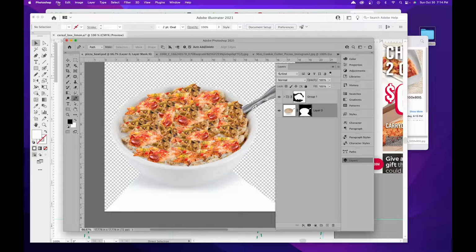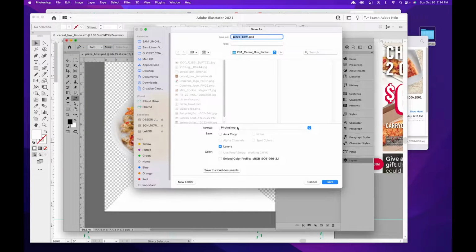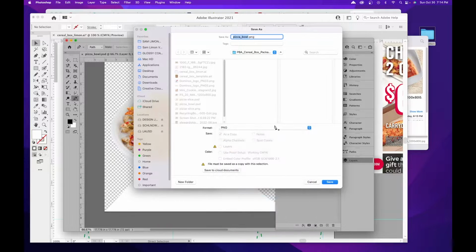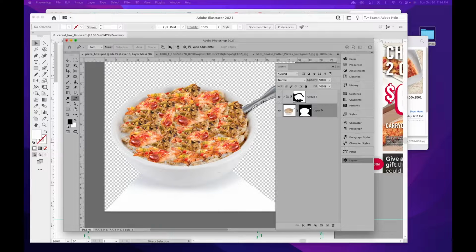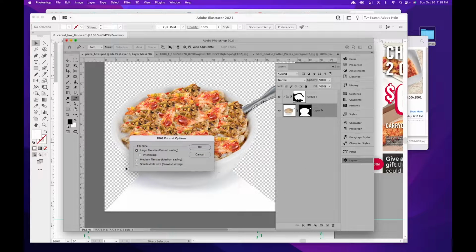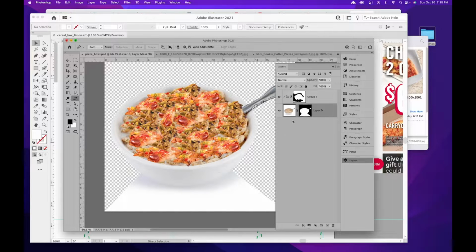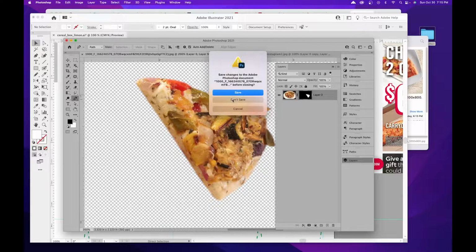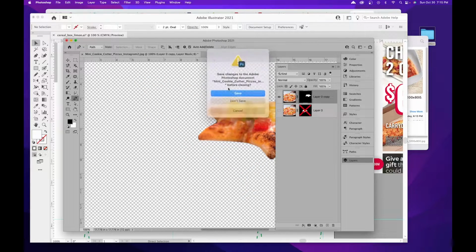And now let's go ahead and do a File, Save As. And I could do a PNG as well here instead of doing the Save for Web. Let me go ahead and save this. And I get this PNG format options. We're going to go ahead and do large file size. Click OK. And I can now close this, close this. I'm not going to save it. Close this. I'm not going to save it.